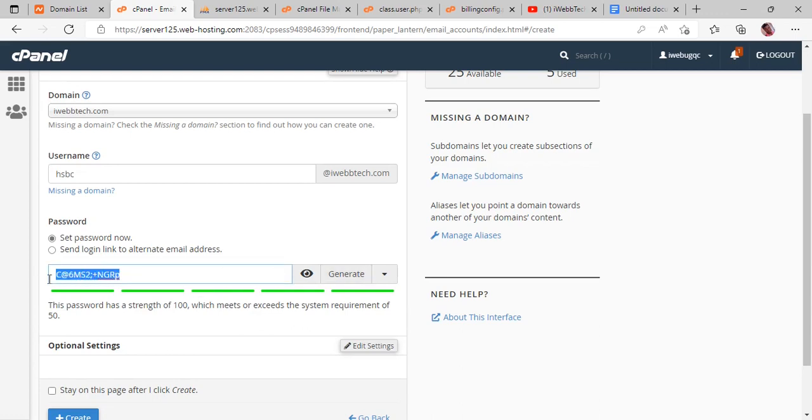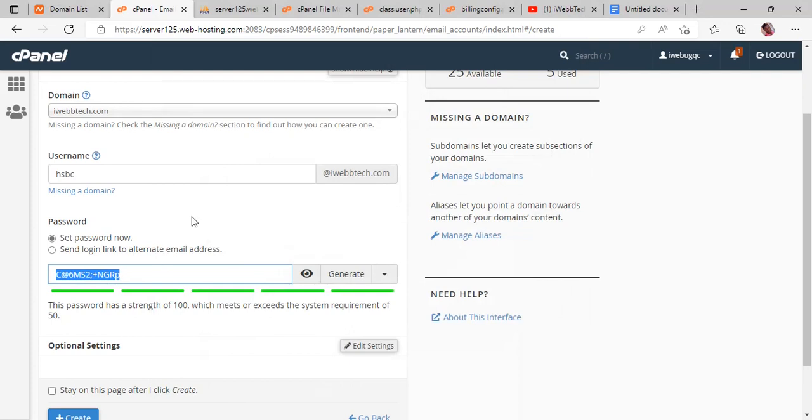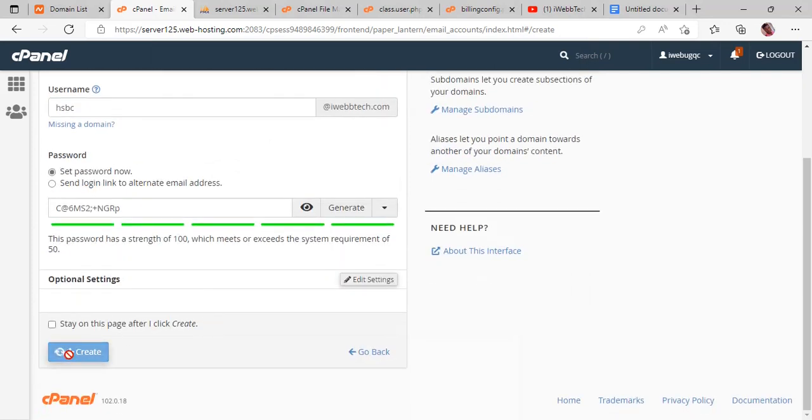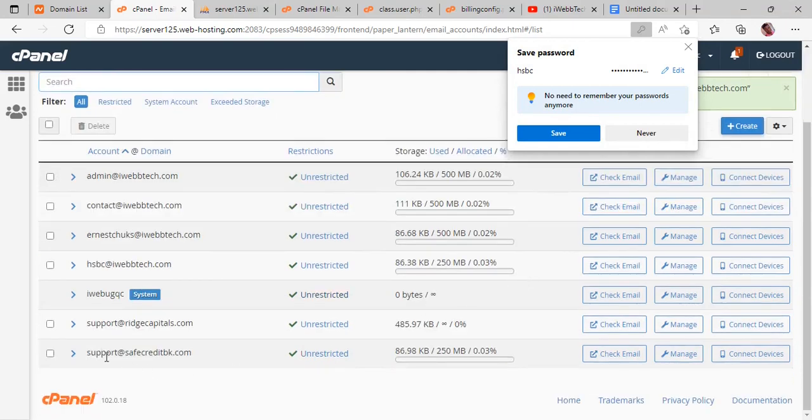Copy that. Let me just save that right here, call it email password, and paste that right there. Okay, so after I'm through doing that, I'll click on create email, and the email will be created. Let me locate the email, and this is hsbc@iwebtech.com. I'll click on check email.